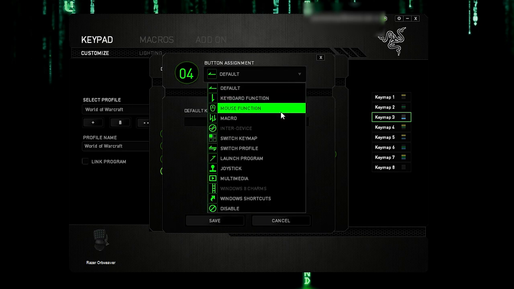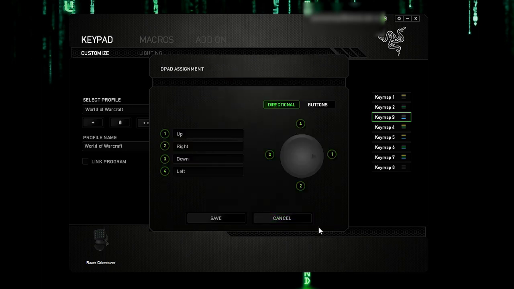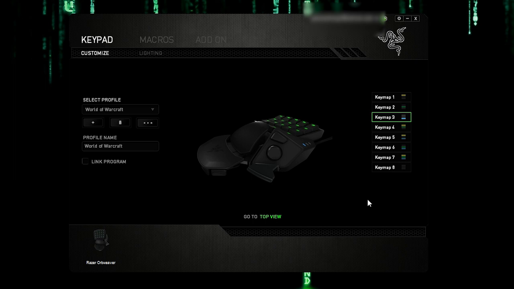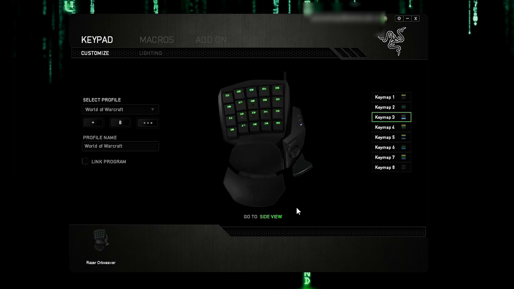And you can also assign different functions. But we are going to exit out of these. Now in the top view, here are your 20 buttons, so 5 times 4. And I absolutely love this. I mean, the reason why I got this is because the Tartarus just didn't have enough buttons.